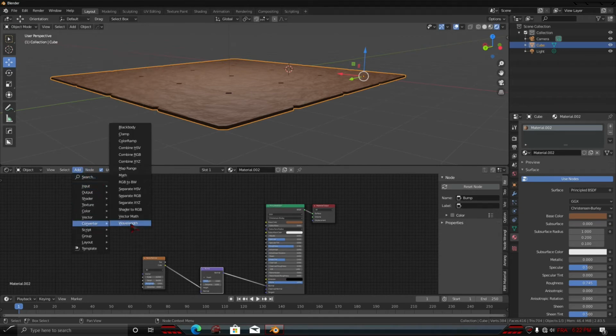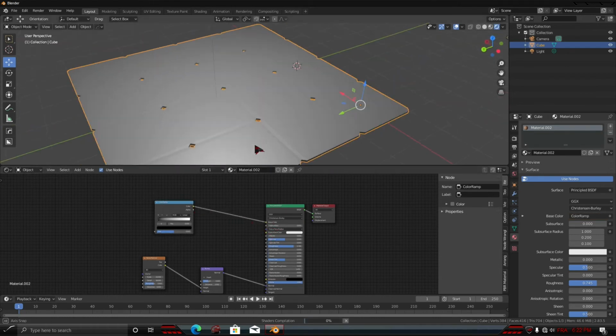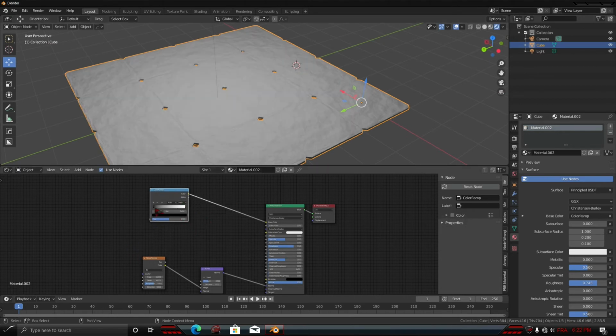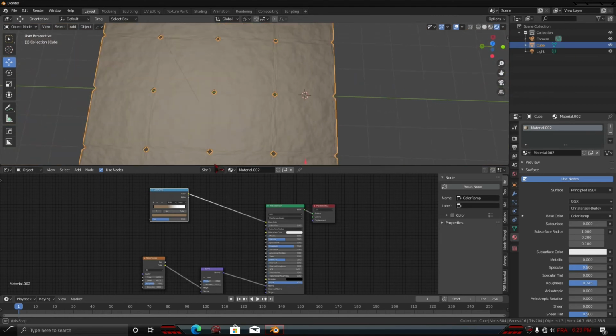Now I add some color ramp and link it. You can change the color procedurally from this color ramp. Okay.